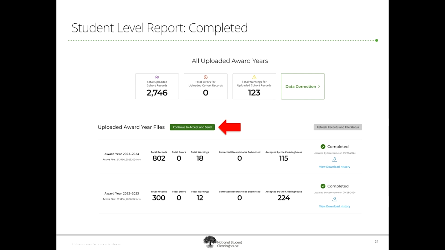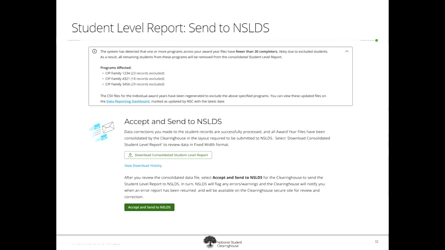And then we're going to give you a screen that's a little bit of transparency. So the gray box at the top, we're going to let you know what programs we did not pull into your student level report and why we did not. We'll list the CIP code of the program, and then we'll tell you why. In the example here, you can see CIP 1234 was not pulled in because we only located 23 completers. Again, you need 30 completers to be pulled into the file. So we're just letting you know what programs were not pulled in.